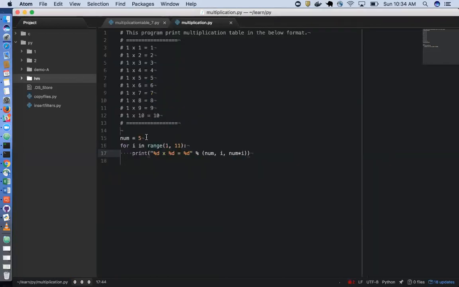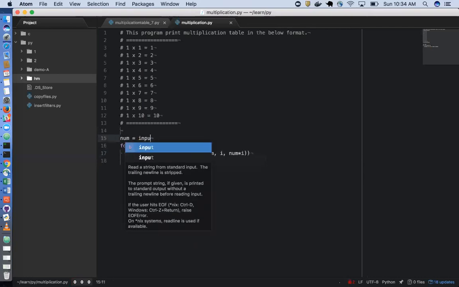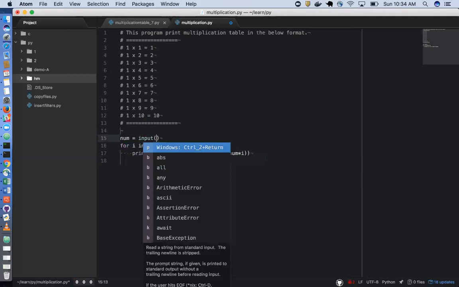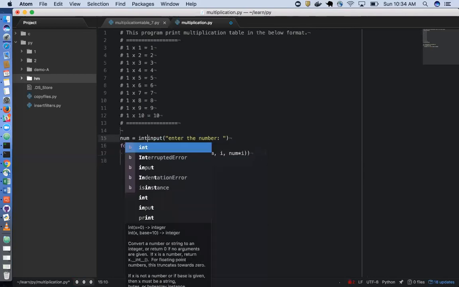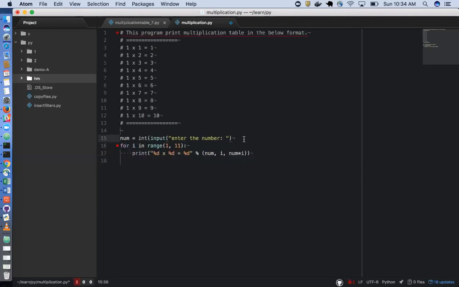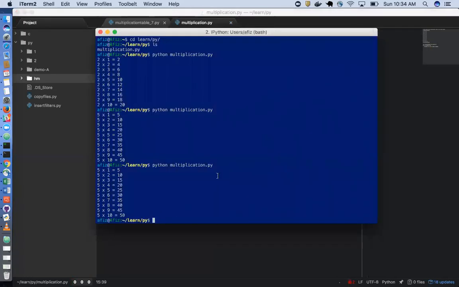What if we want to take the input from the user and print the multiplication table for that specific number? So for that, let's take a user input. Instead of that static value, let's take an input as a user, enter the number. Okay, and before using that number, we need to convert that into integer. So just use int around this. That should be fine. Let's run this program again.